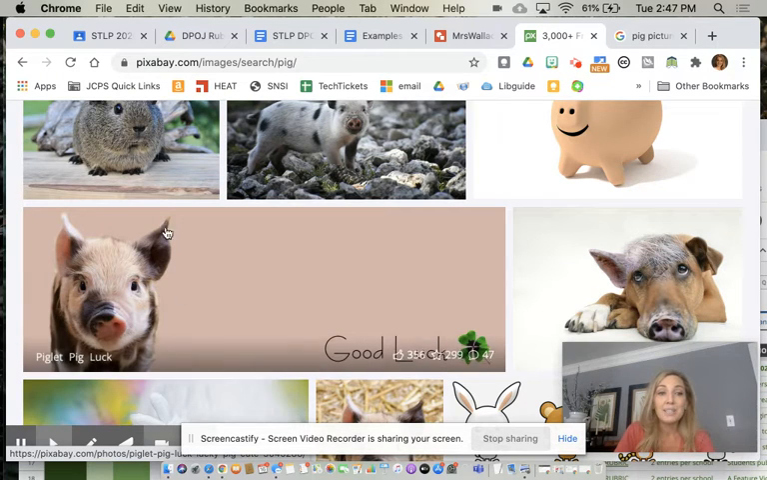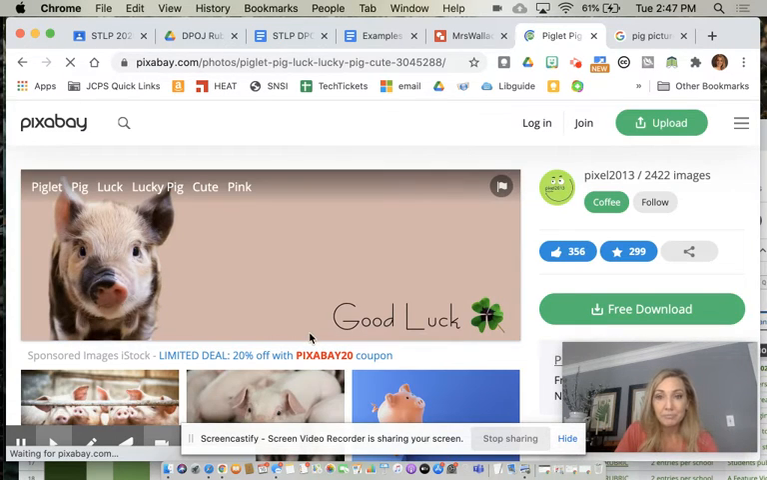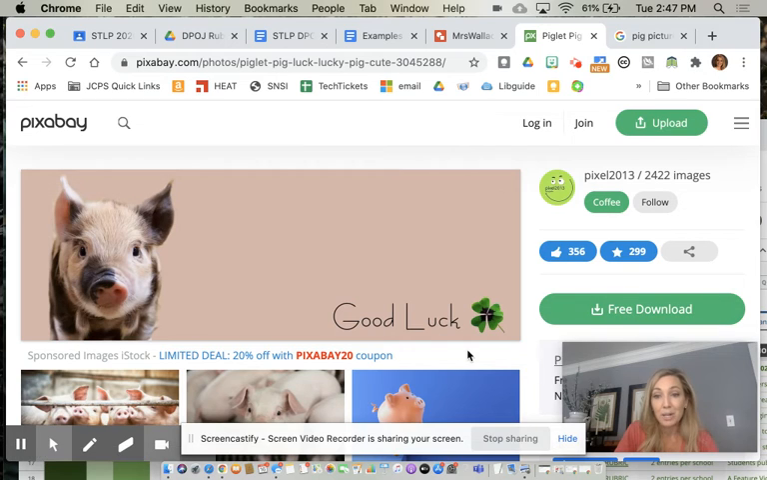I think I'm going to try this one here. I like this picture because this pig is looking head on at me. So I think it's going to come out really nicely. So I could screenshot this here. I could also click to download it. You know, you could click over here to download. I'm going to do a quick screenshot because it's faster.